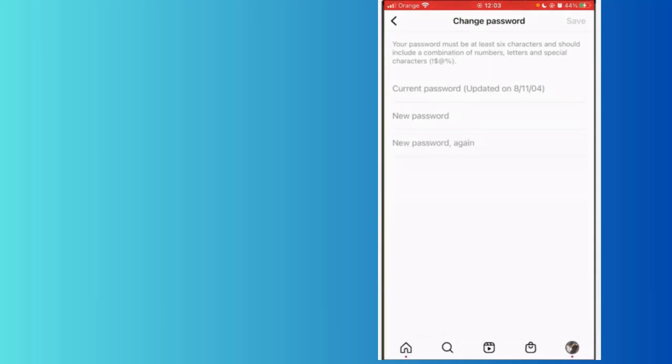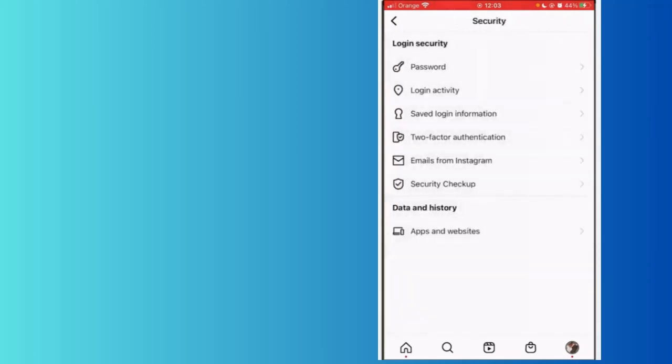So like I said, guys, Instagram just won't show you your password, because that would be a security issue for a lot of people. Someone can access your account and they can easily see the password, and then they can do a lot of things on your account.